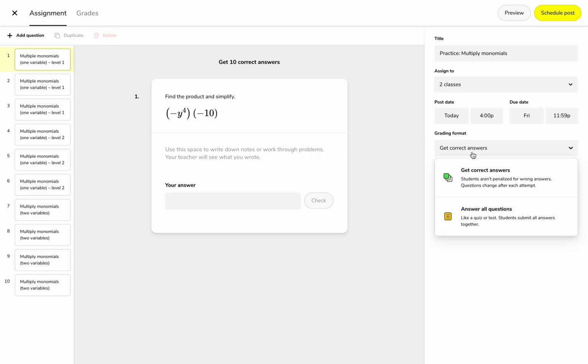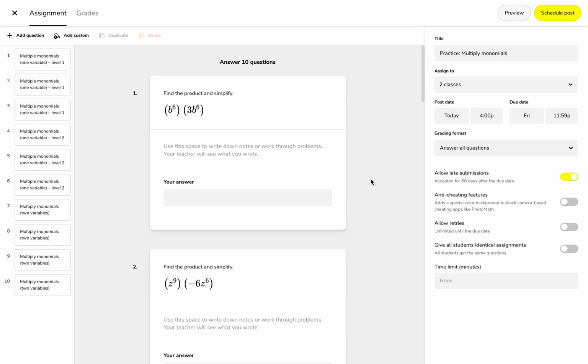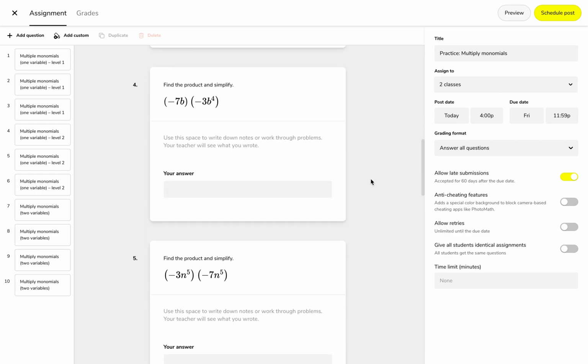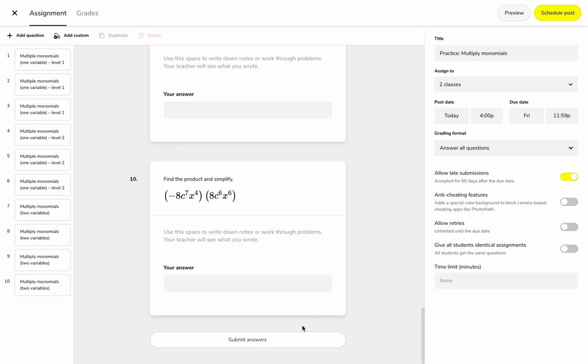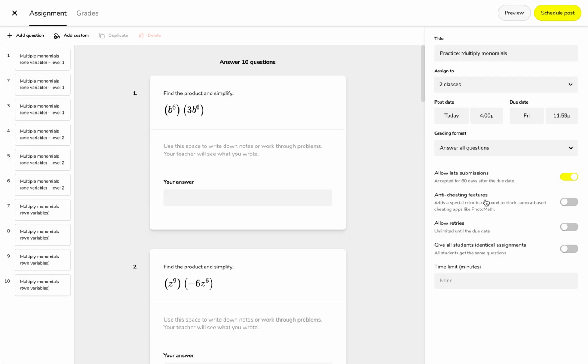So that's one format. The other format is more like a quiz. It's called Answer All Questions. And there, students just go through and answer each question, and then they submit it at the bottom. The Answer All Questions format has more options.